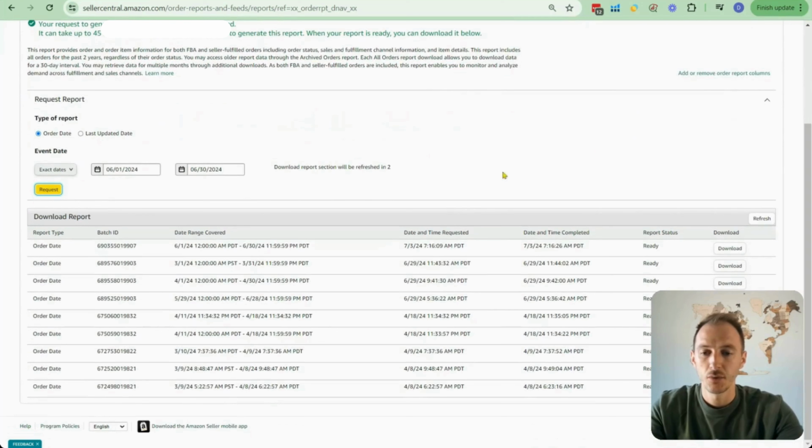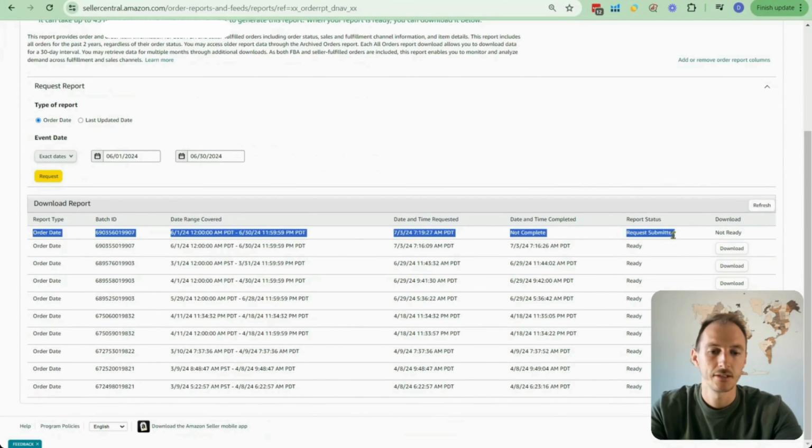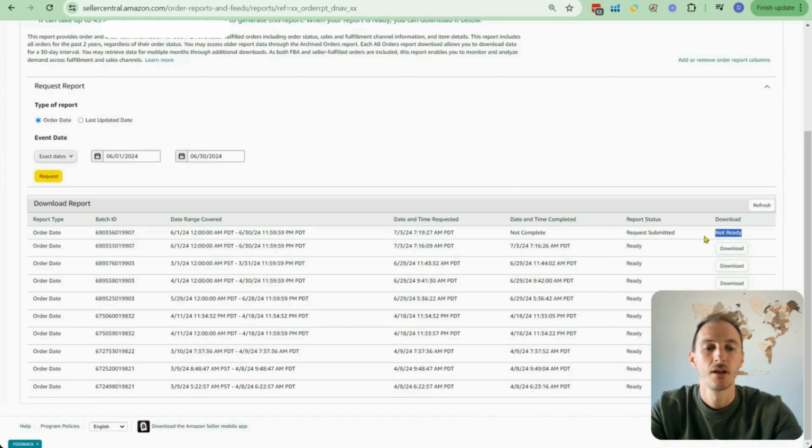And you will see that your report is requested here. It's the last one and it's not ready yet. When it is ready, it will show up here as this one. There's a download button and you can download this txt file. So it's important to mention it will be a text file, not a CSV or Excel file.